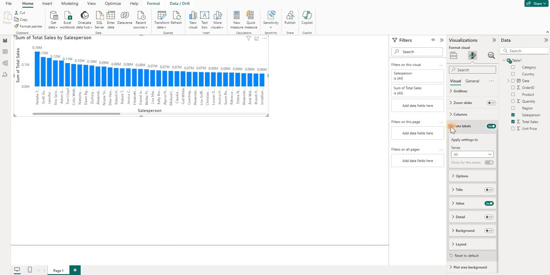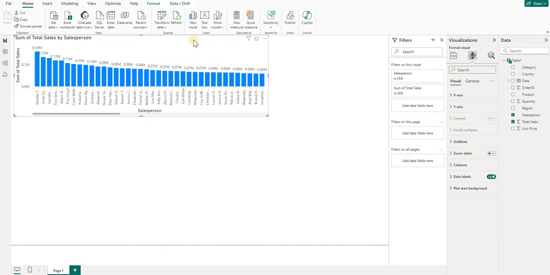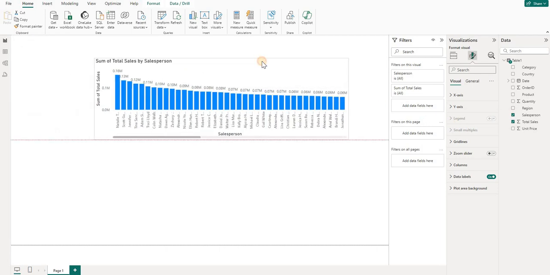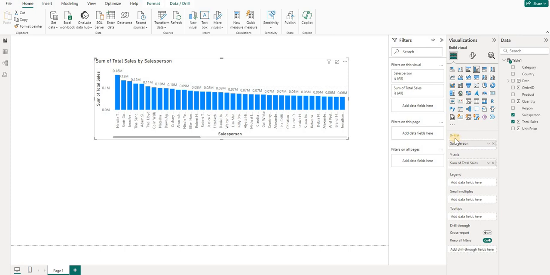Another important thing that you'll always require is to give a title to your visualization. By default, your visualization will always have the calculation of what you have in the x-axis and y-axis. So it says sum of total sales by salesperson, because the y-axis is sum of total sales and the x-axis is salesperson. So sum of all total sales by a salesperson. That is how you get the title. But you might not require it this way. Maybe you have a different way of portraying it.